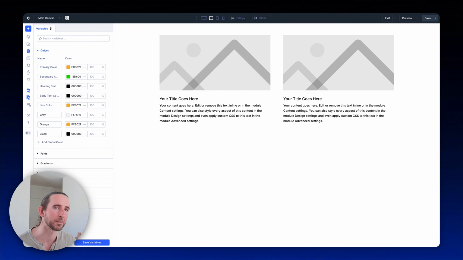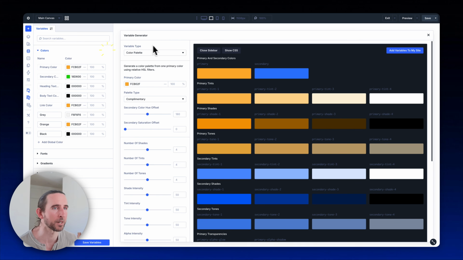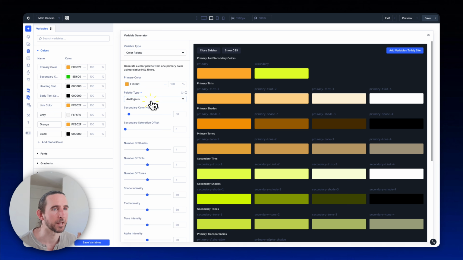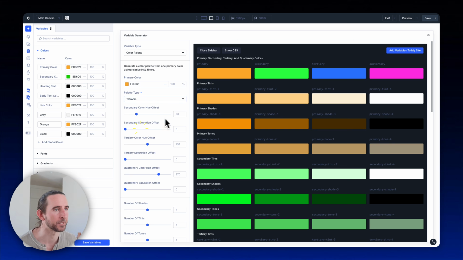Okay, there's one more thing that I am working on, which is an update to our recently released color palette generator. What the color palette generator does is generate an entire color system for your website, and it's a relative color system, which means everything is based off the primary color using Divi's relative colors. And you can choose between different pre-made color harmonies: analogous, complementary, split complementary, triadic, and tetradic.